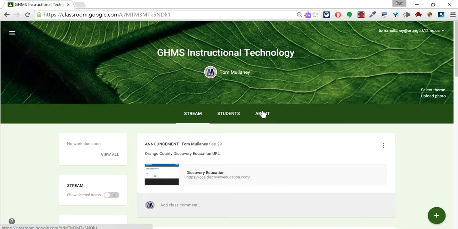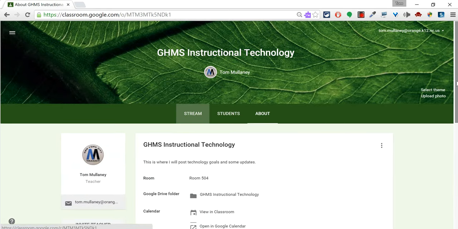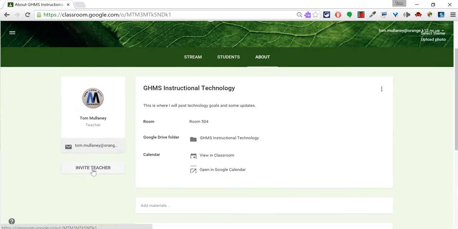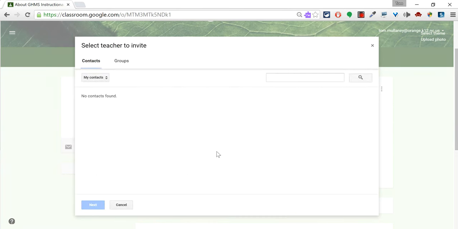You go to that About tab, and you go to the left and you hit Invite Teacher, or you click it, and there in your contacts you then search for people and invite them. And it's as simple as that.